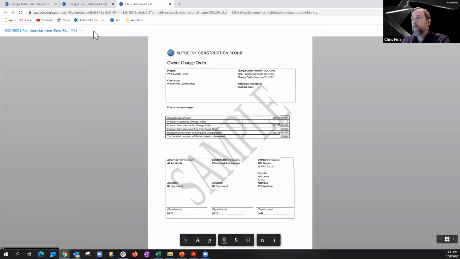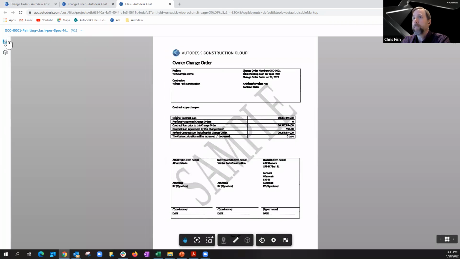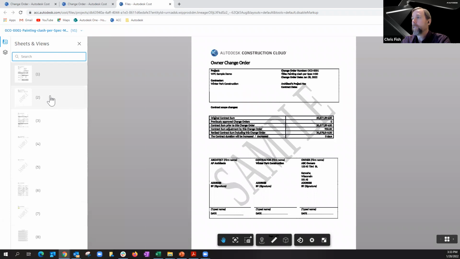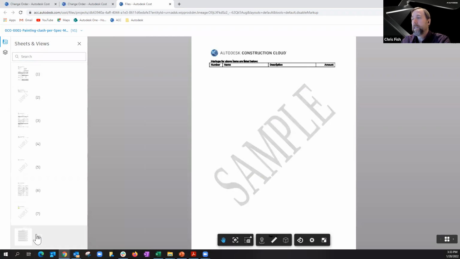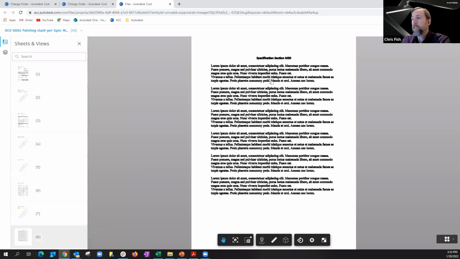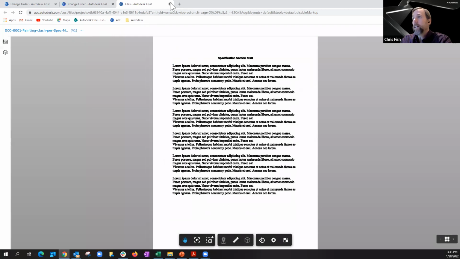And so if I wanted to see my package, I simply open it. And there it is with all of my other documentation. And at the very end, my spec sheet that I also put in my package. So that's how the document package works. So let's get out of here.